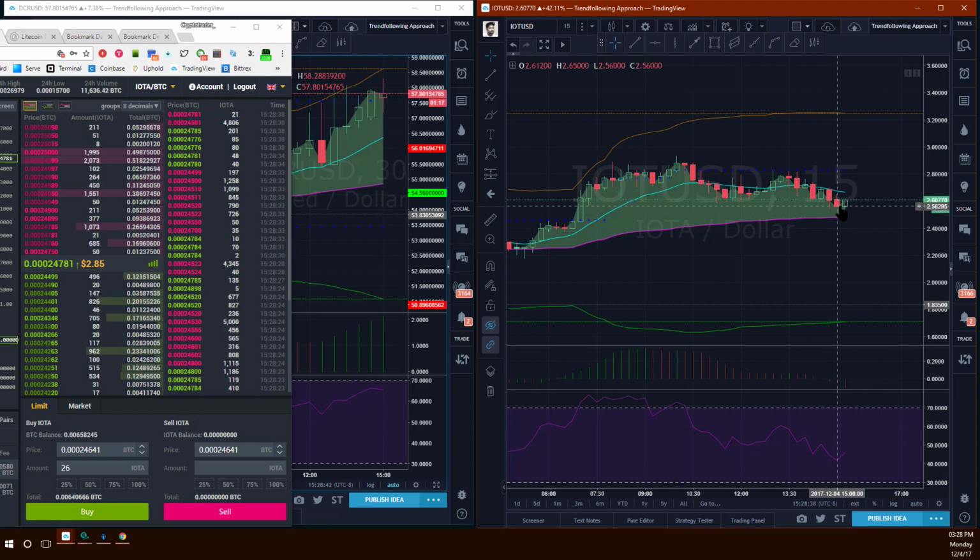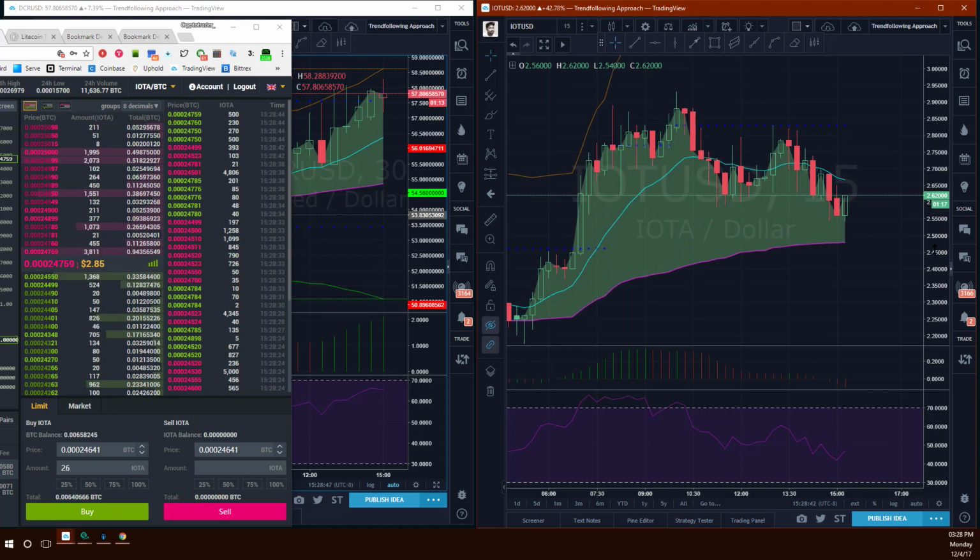That's not a bad price to buy at. I don't know how I've been missing these price moves. I've been here talking and not even paying attention. My bad. It's 2.82, and then over here is 2. Now where's my IOTA USD located?